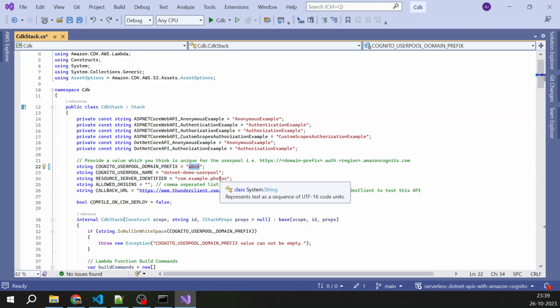So you have to provide this value when you are deploying. You just need to open this file and provide certain values. So I am just providing my name and 123. Okay, so this would be the change that I'm making.